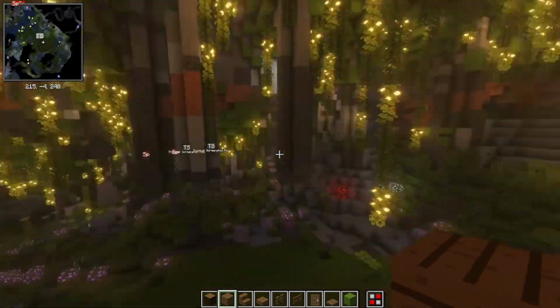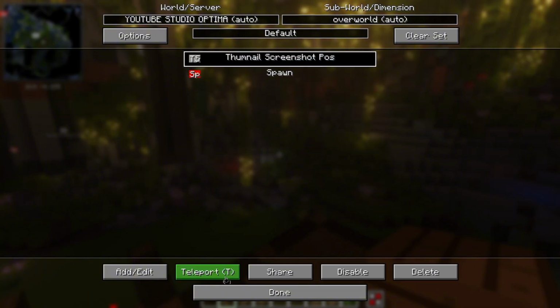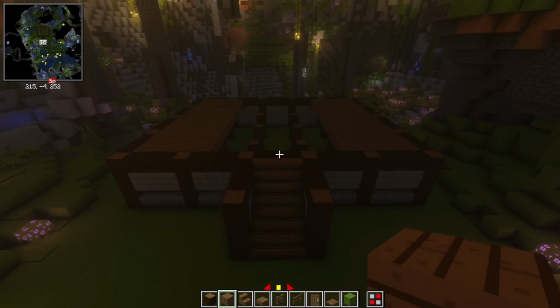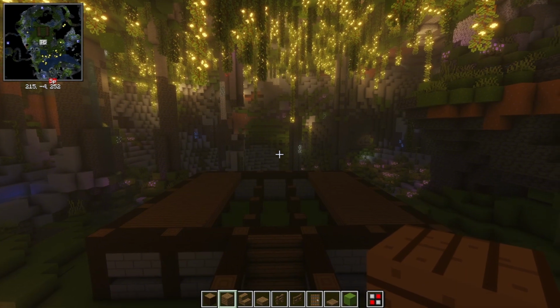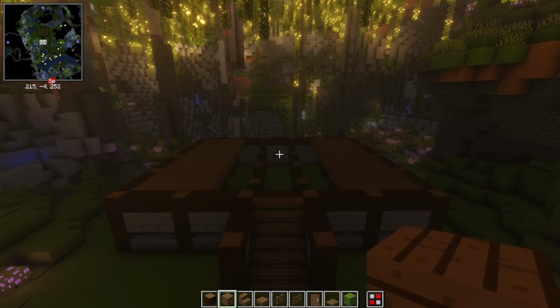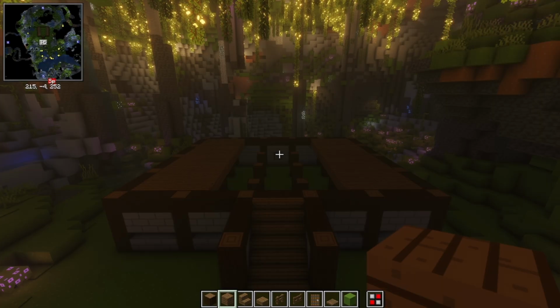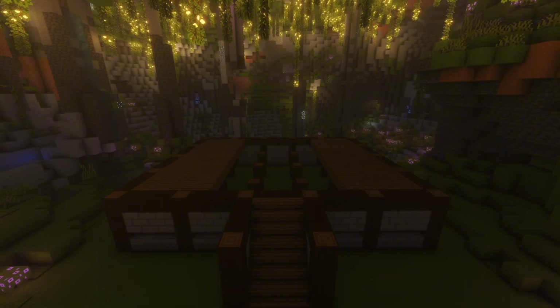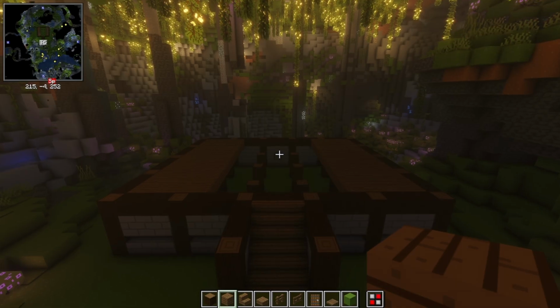Now that's done, I can just go into my full waypoints menu here and teleport, but I'll still have my viewing axis. What I will do is just look north, look at that block right there, and hit F2 to make a screenshot of this. Actually, it may be better to F1 and then screenshot. I think that's better. Yes, F1 screenshot is better.